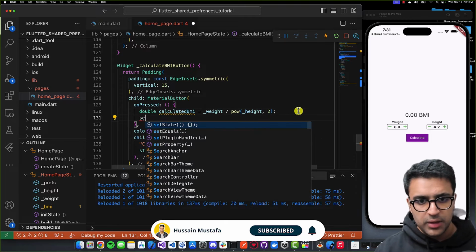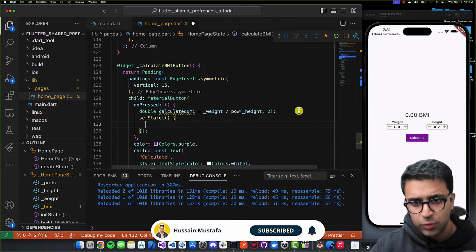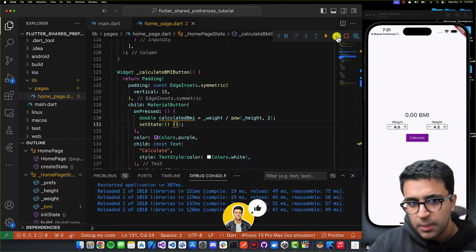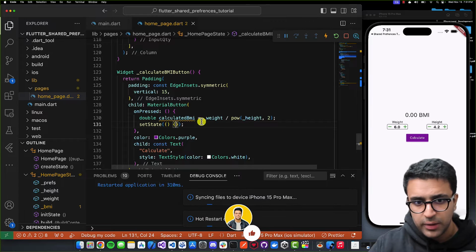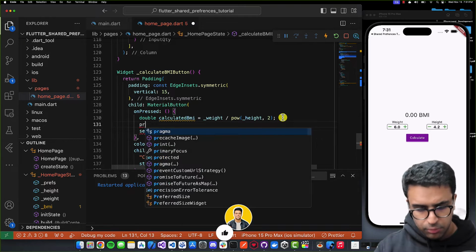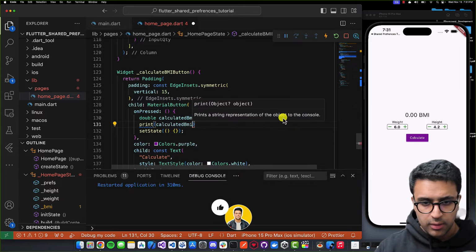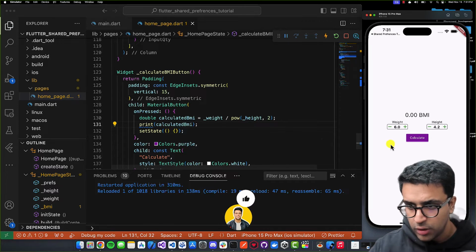Once we've calculated the BMI, I'm going to call setState, and then we're going to be doing something within this. But for now, let's just restart our application and print calculatedBMI to the console when we click on calculate.